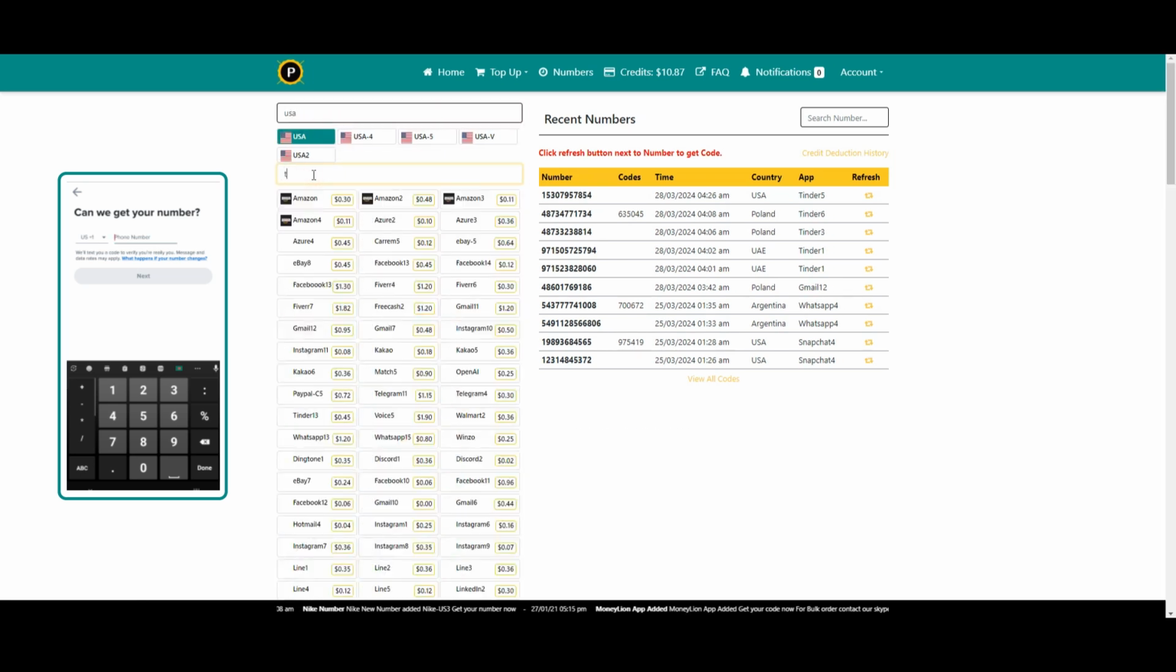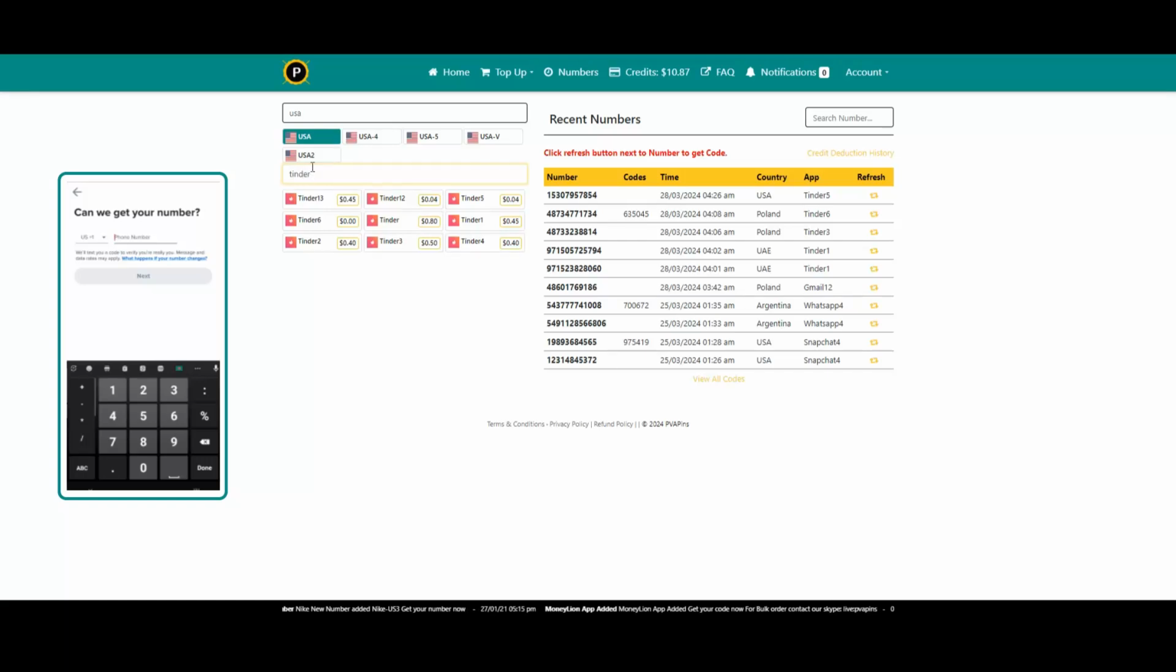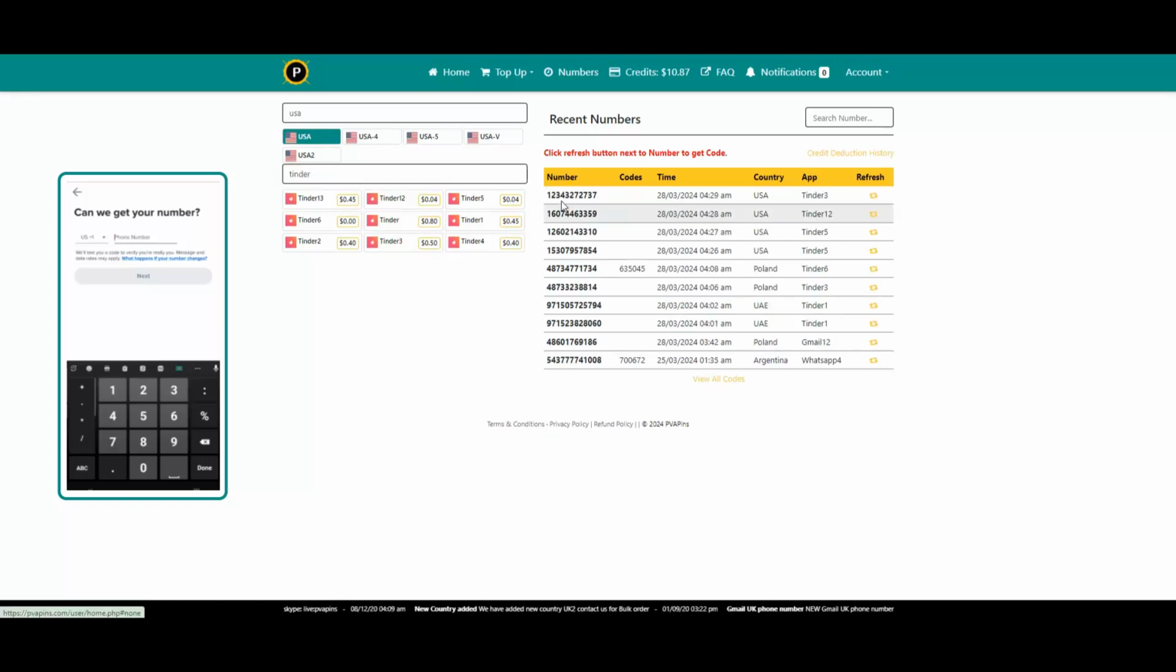Search here for Tinder. Select any option from here. You will get a number here. Enter this number in this mobile verification field.